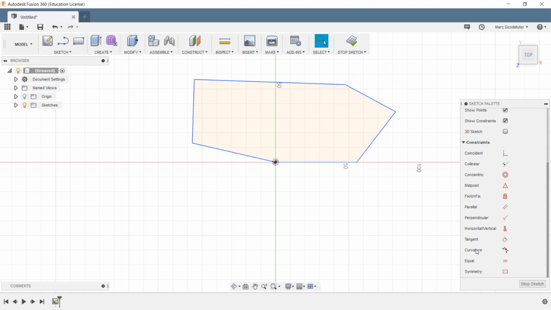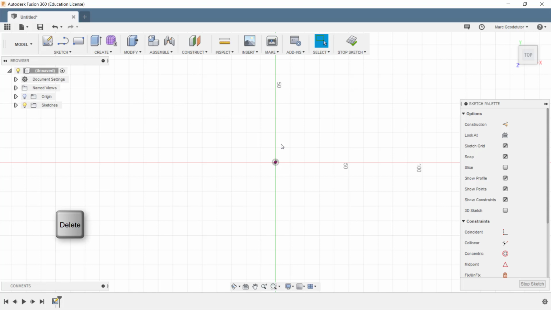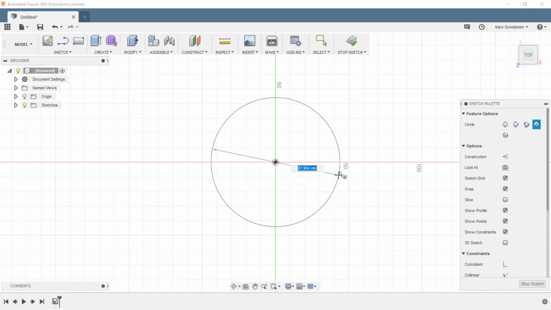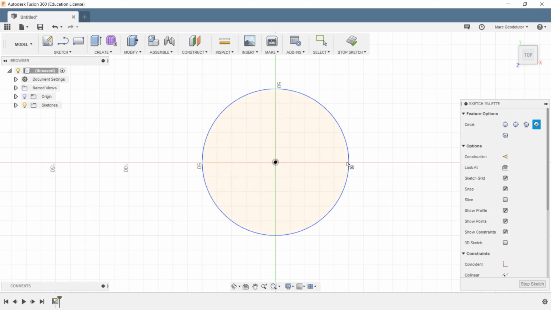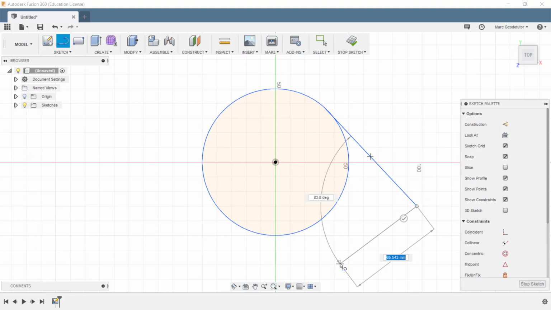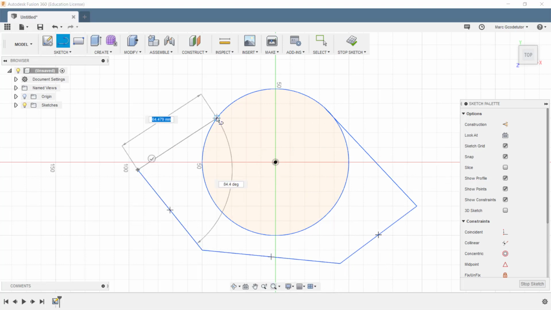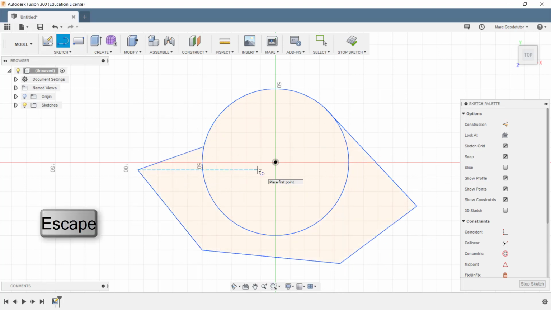Okay, to look at curvature and tangent, we're going to need a circle within our drawing. So let's delete this just by selecting all by holding down the left mouse button and pushing the delete key. So I'm just going to sketch a circle. To do that, we use the shortcut key C. I'm just going to sketch a circle from our origin and we're going to make it 100 millimeters in diameter. Okay, now I'm going to push L for our line tool. I'm going to draw some lines around the outside of the circle. Escape key turns off our circle tool.